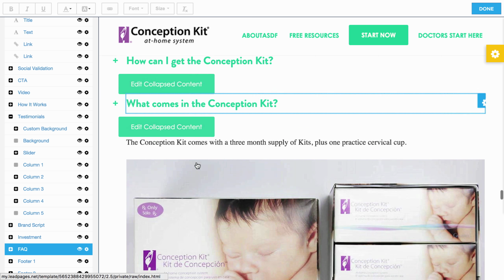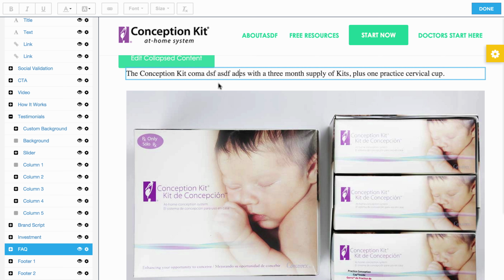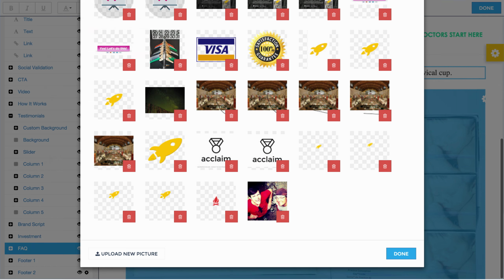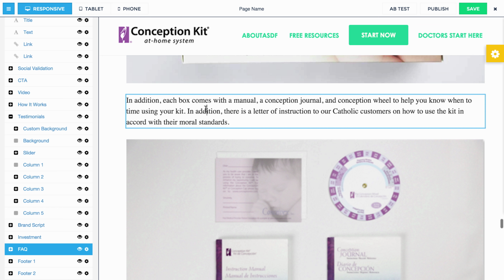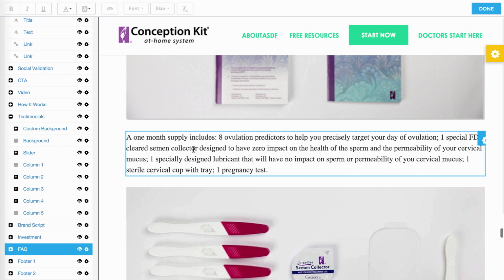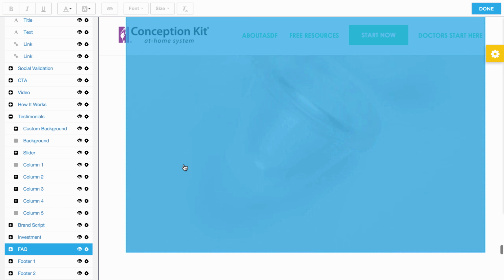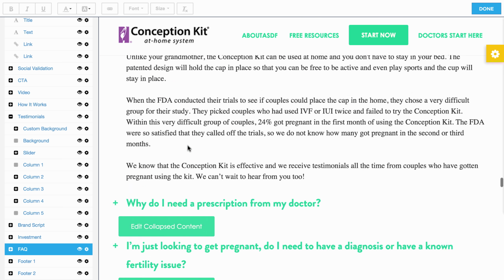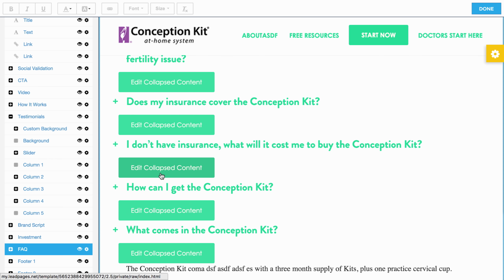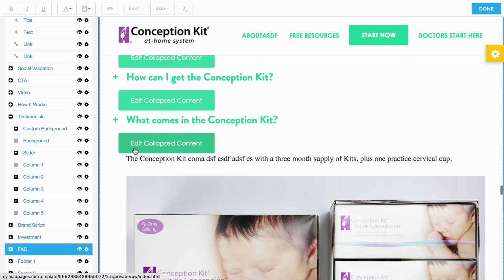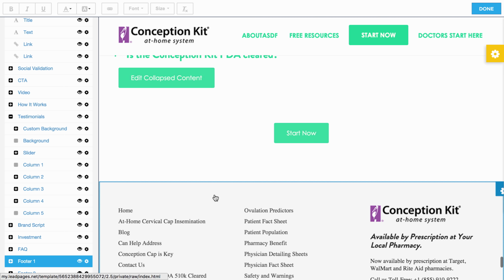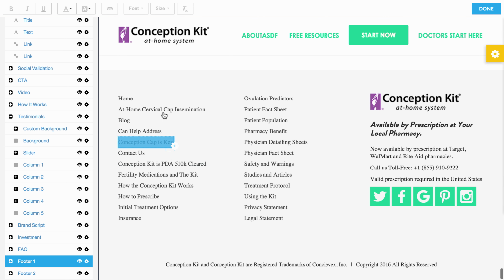This FAQ, what comes in the conception kit, is a little different. You can edit the text, then you can edit the image. And then we've got another image, more text, another image, text, image, image. All the other ones are just text, so you're not going to be able to add images with those. This is the only one that has that. And then again, we've got all these links.